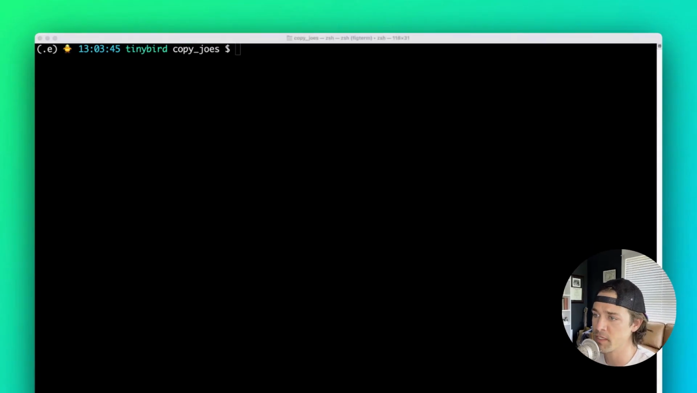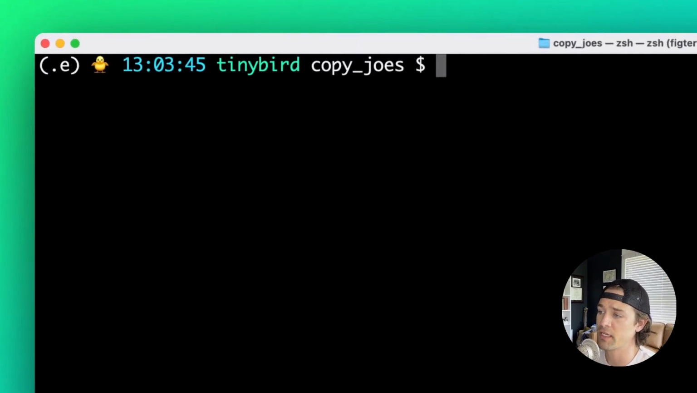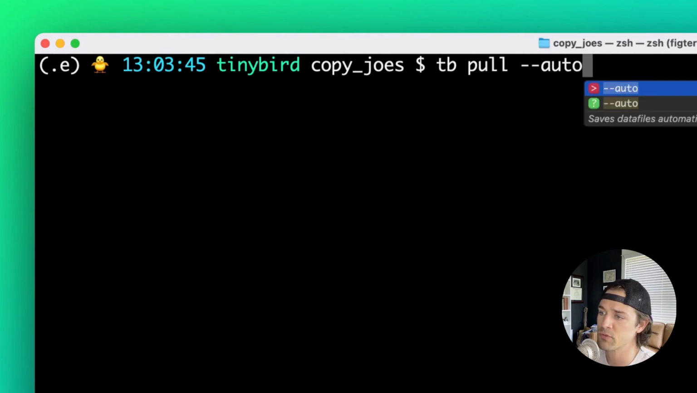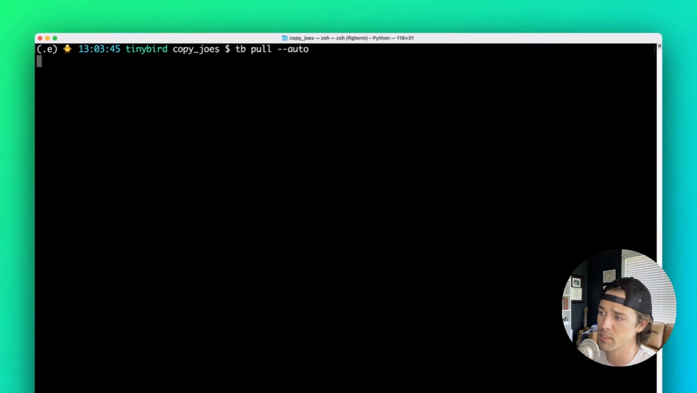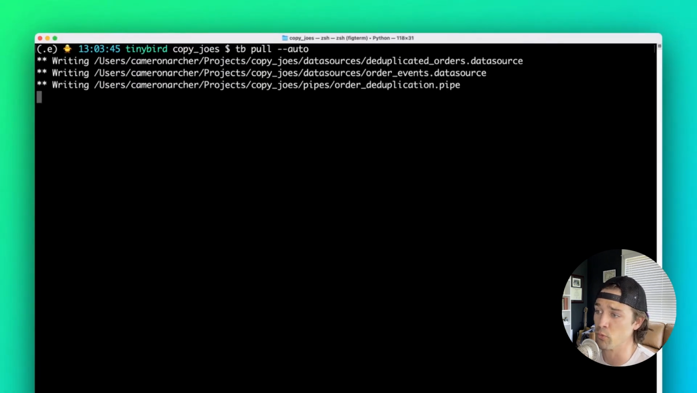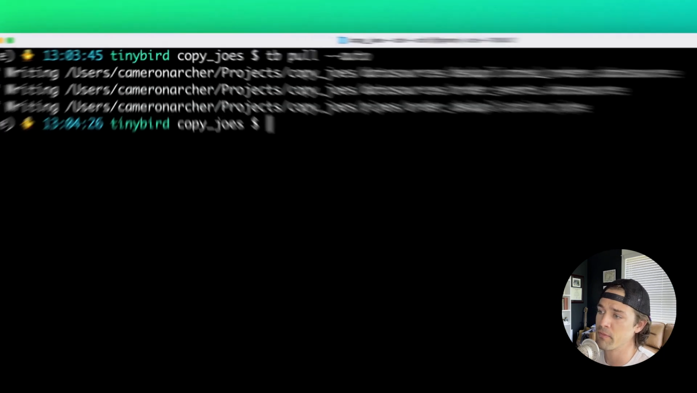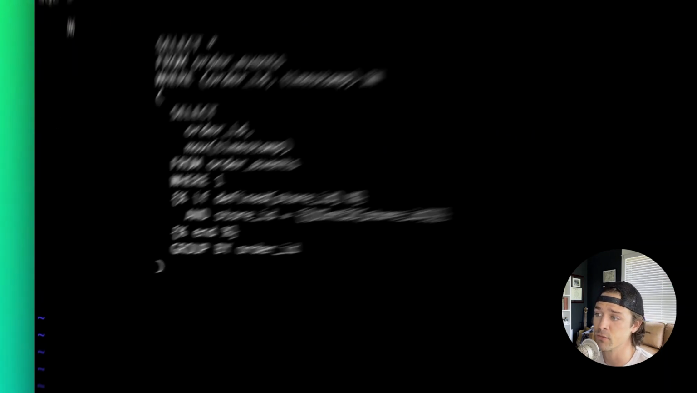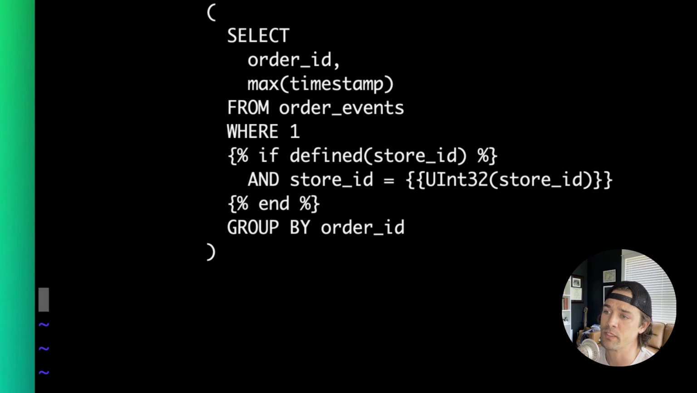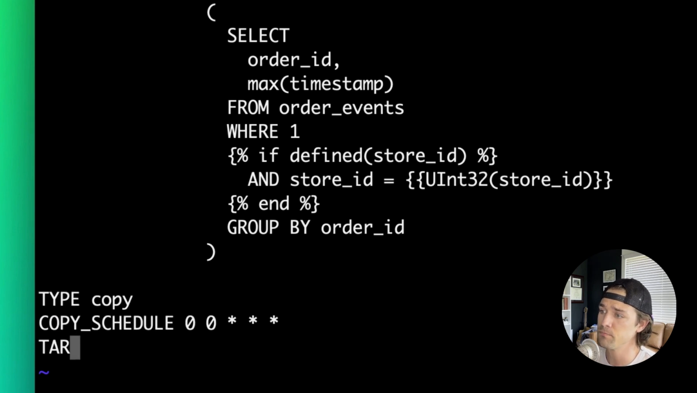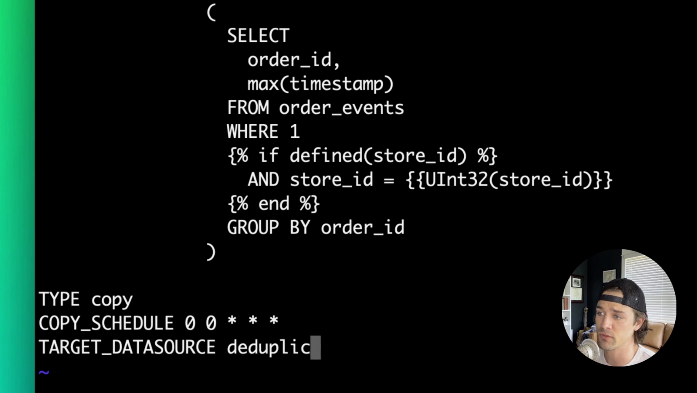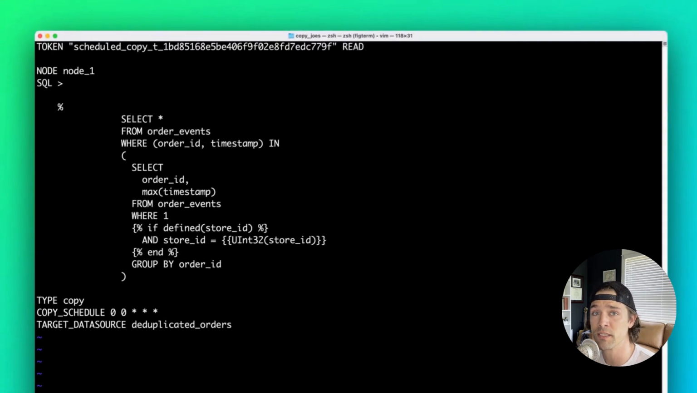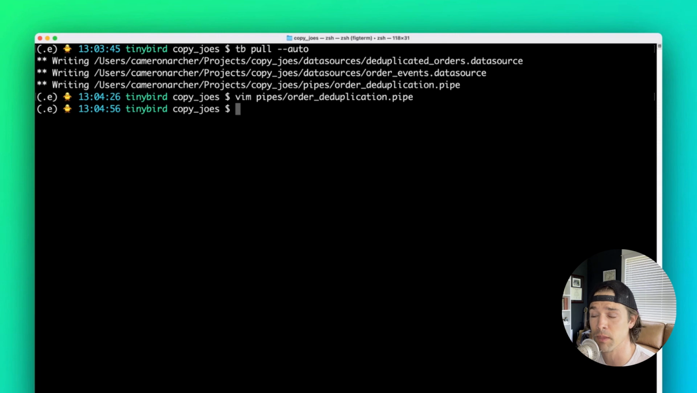So I've already set up my data project and authenticated to that workspace. So let's go ahead and pull the Tinybird resources down from the server and place them into their respective directories with tb pull auto. We're going to open up that order deduplication pipe file with them. So to turn this into a copy pipe, you can append these 3 lines of code to the end to set the type as copy, set the schedule, and then define the target data source, which, by the way, must already exist when you're using the CLI, so keep that in mind.